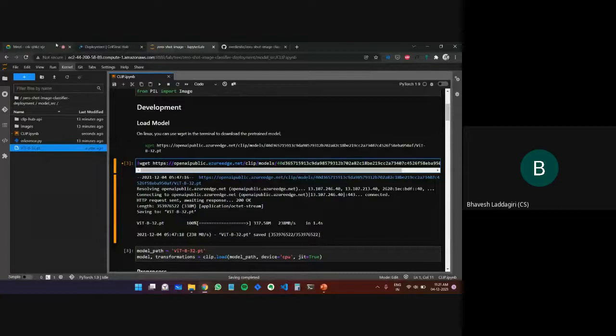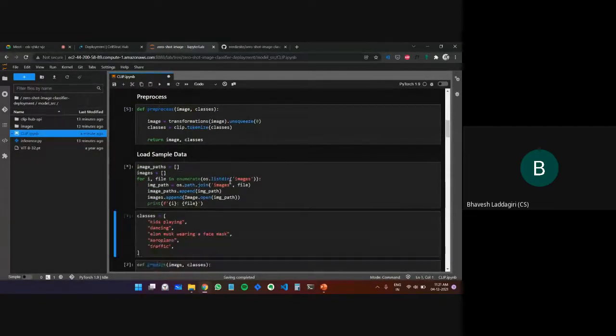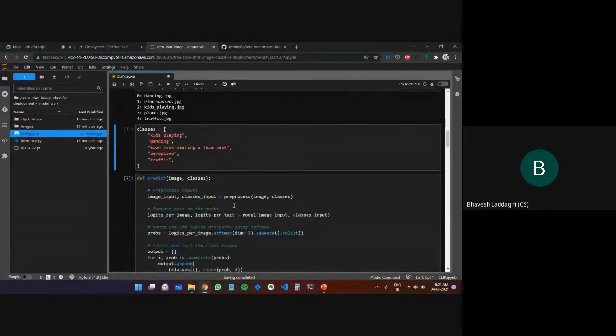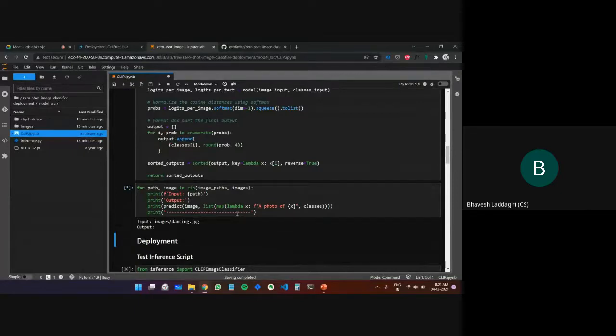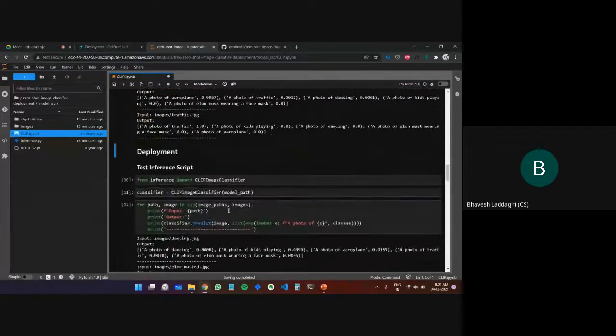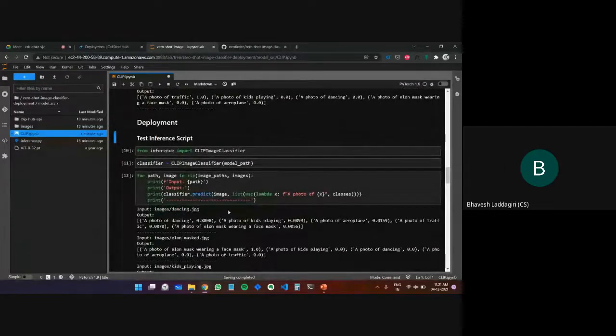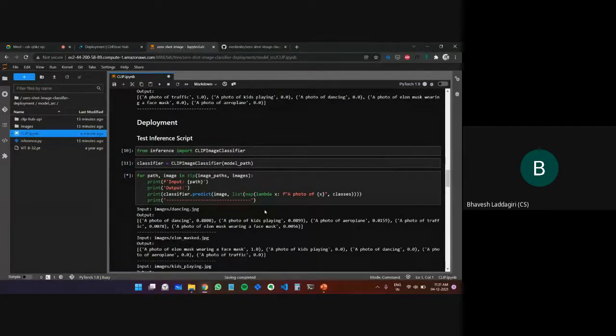So just put a yes in the chat if you have downloaded the model and you're able to run the next cell. So run this cell, run the pre-process cell, run the load sample data cell, run the classes, run the predict, run this cell. And yeah, you can also run these cells if you want to. Doesn't matter.